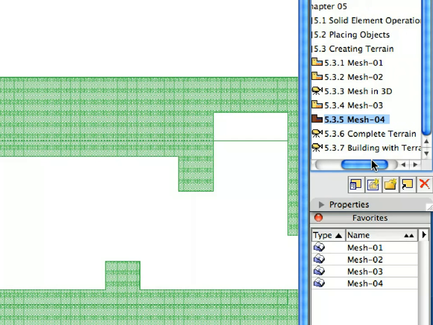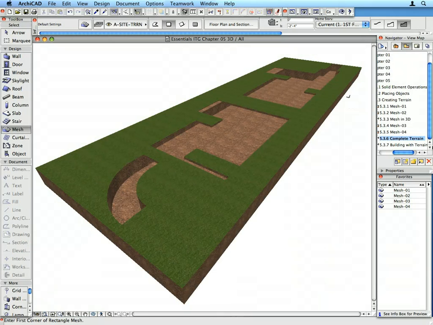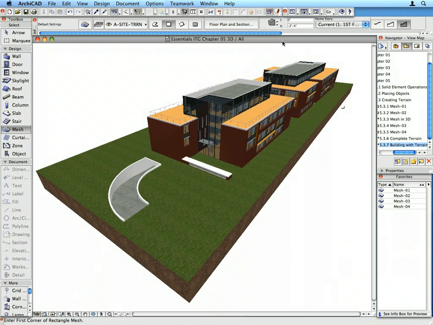Select the next preset view from the view map to display the completed terrain in the 3D window. Activate the last preset view from the view map to display the entire building with the terrain in the 3D window. Orbit around the model by using the Orbit 3D navigation mode to see what's been built so far. This concludes Chapter 5.